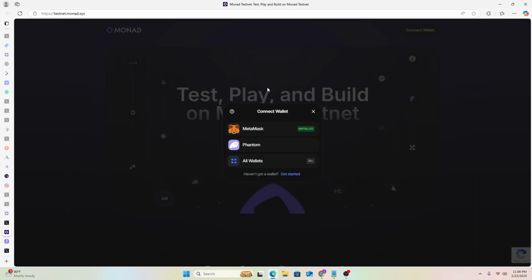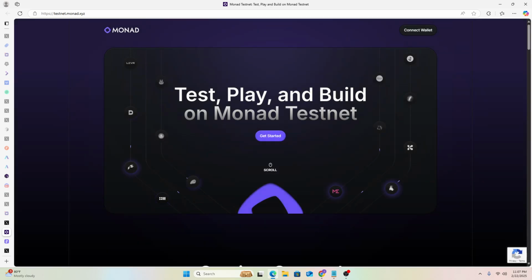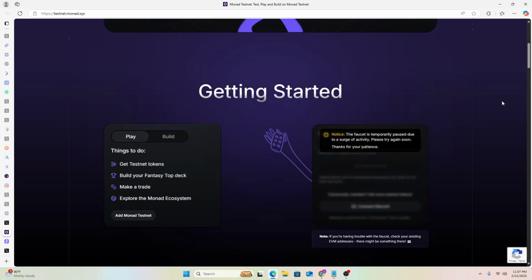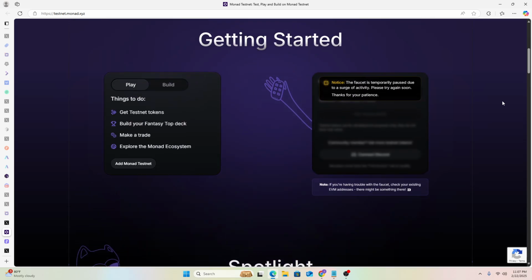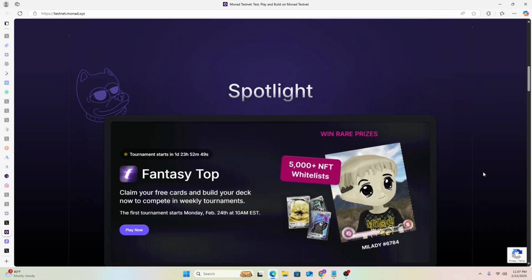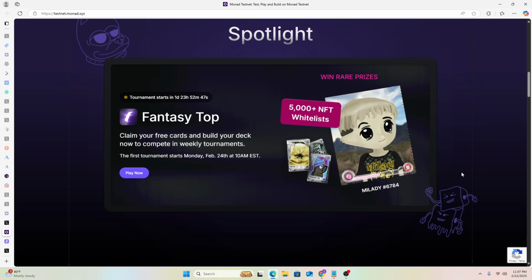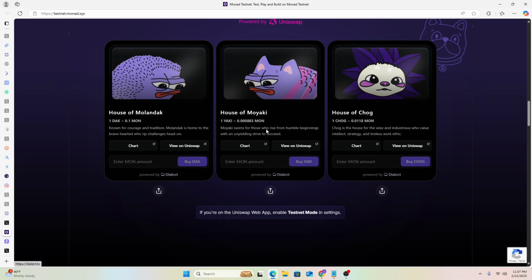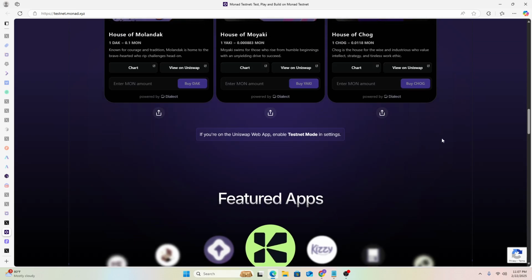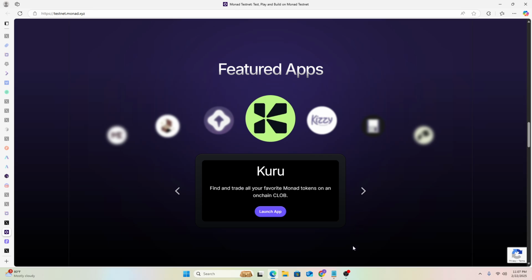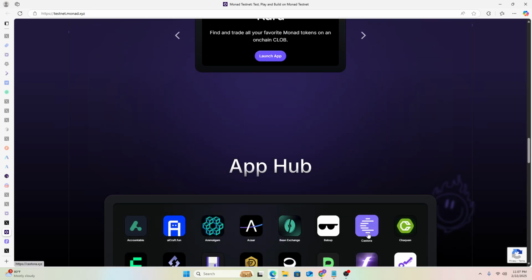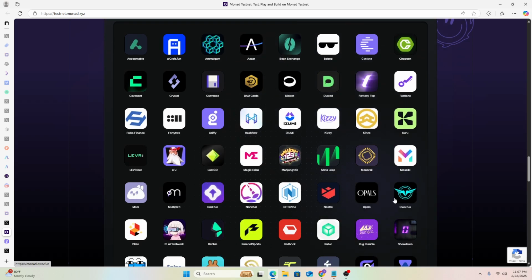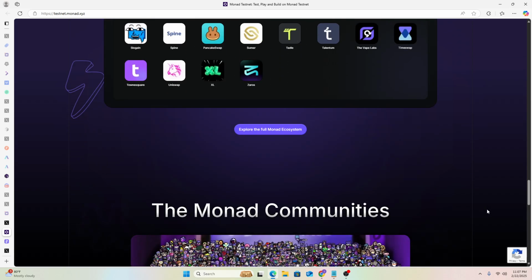testnet.monad.xyz, then basically you connect your wallet. It's quite defined how to start your participation. Because this portal features the ecosystem, invites you to play in this tournament, invites you to trade on Uniswap, and then explore featured applications. So this is a sufficient start when it comes to the Monad testnet.